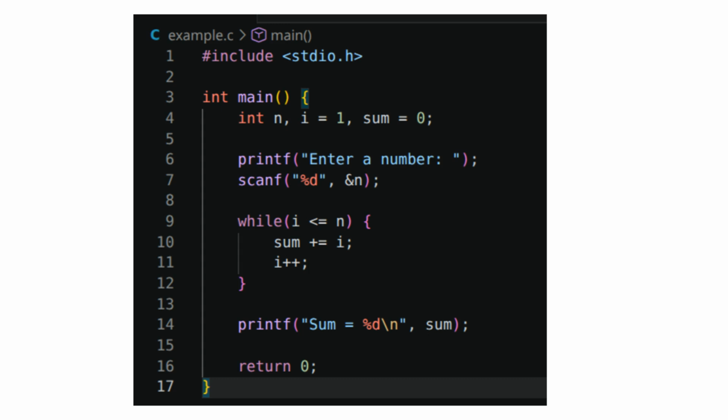On line 1, we have #include <stdio.h>. Now, what does this mean? Think of it like this: stdio.h is a toolbox, and we're telling our program, hey, bring in this toolbox because we need tools from it. This toolbox gives us the ability to show things on the screen and take input from the user. Without this line, our program won't know how to talk to us.